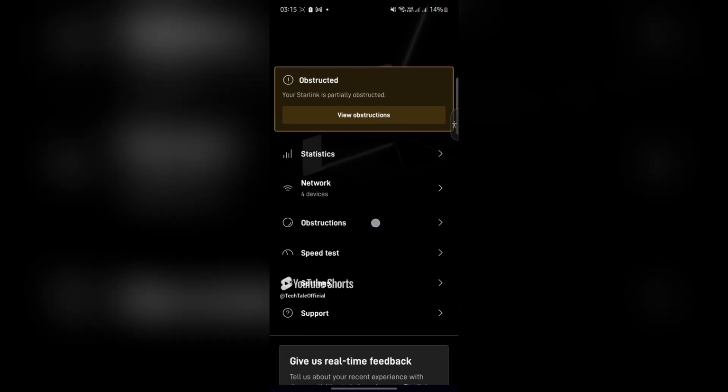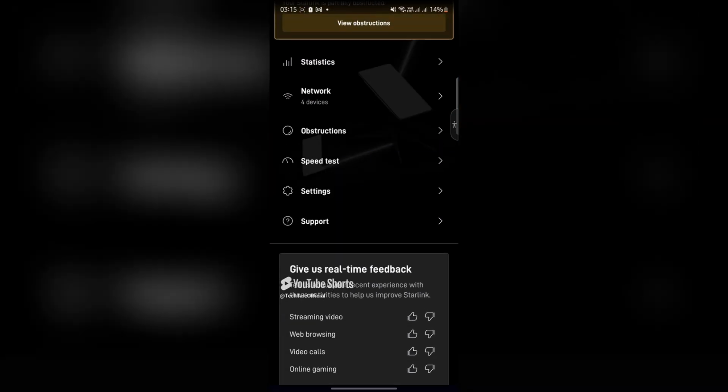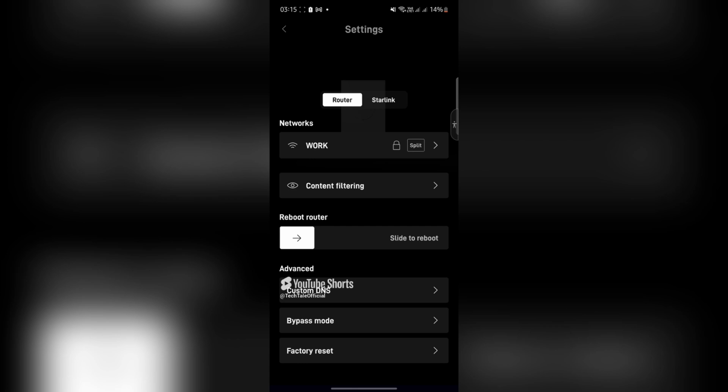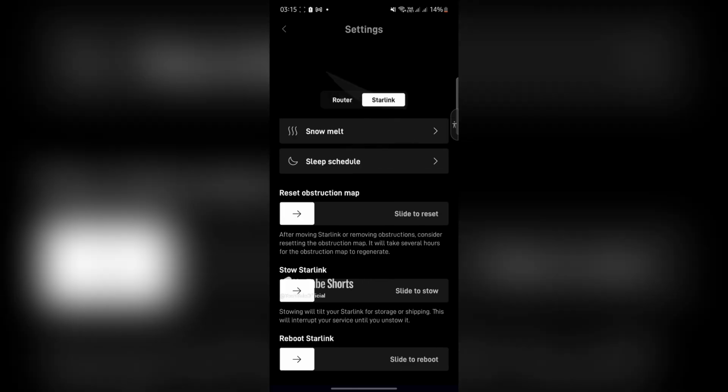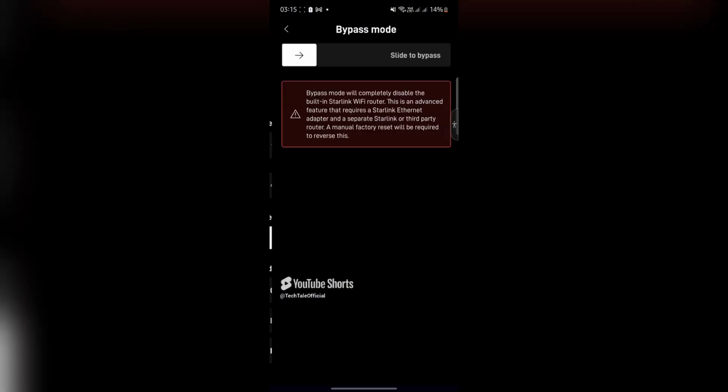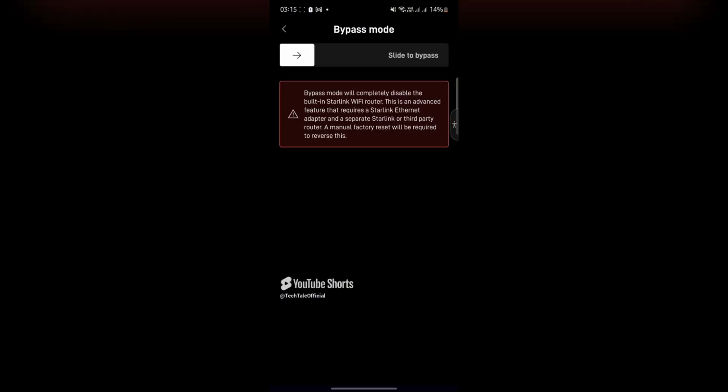Now, how do you go about this? Simply come here to settings, and on the router tab, make sure it's on router and not on Starlink. Come here to bypass mode. It tells you the bypass mode will completely disable the built-in Starlink Wi-Fi router. It's an advanced feature that requires a Starlink Ethernet adapter and a separate Starlink or third-party router. A manual factory reset will be required to reverse this.